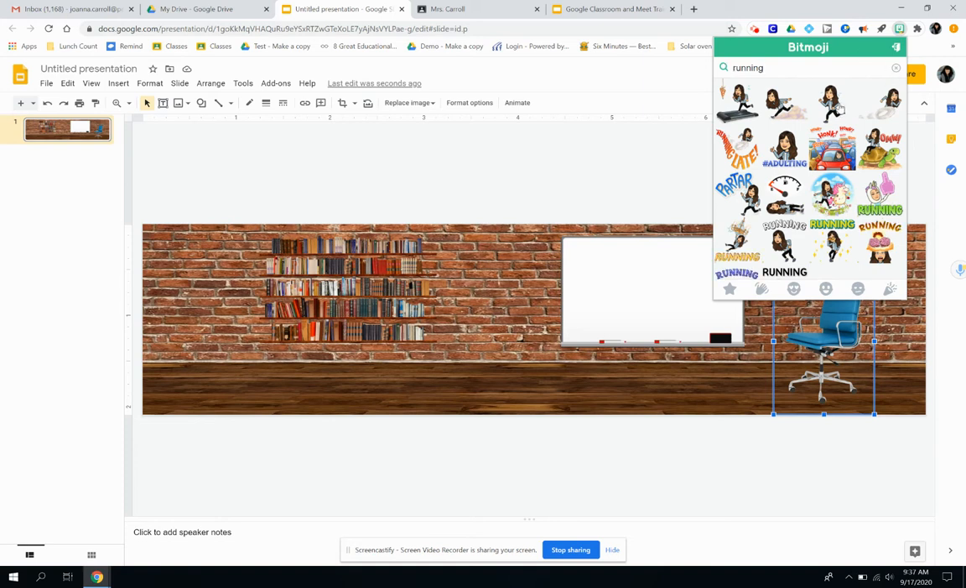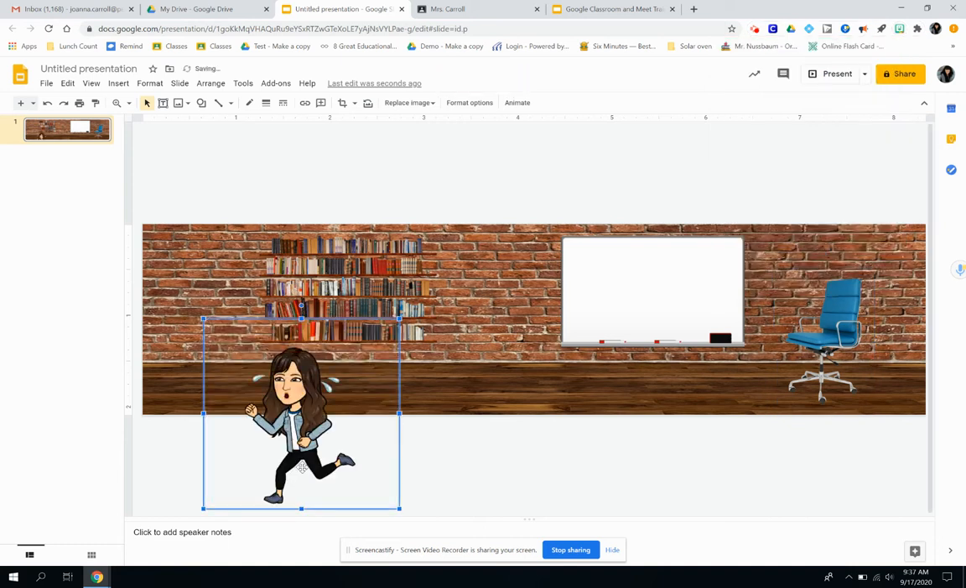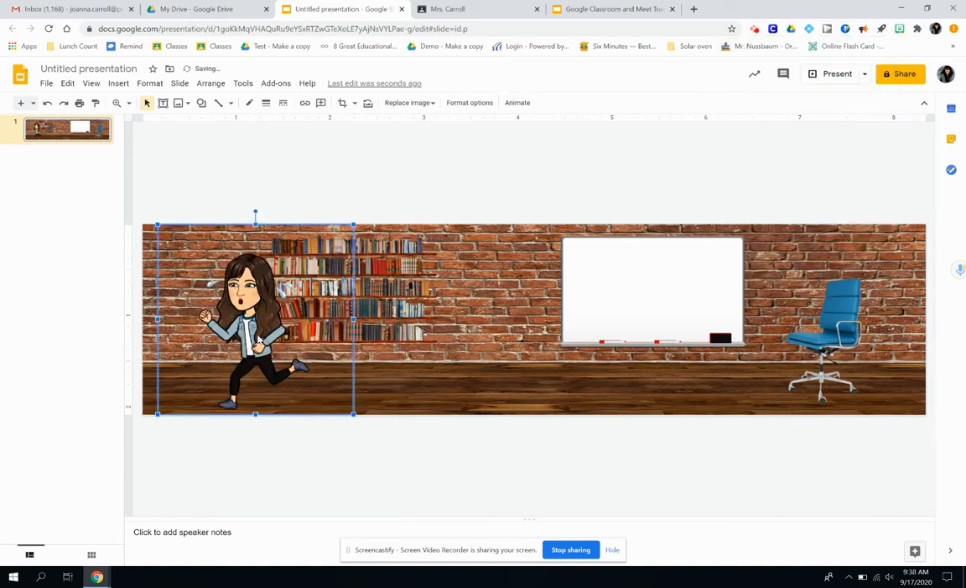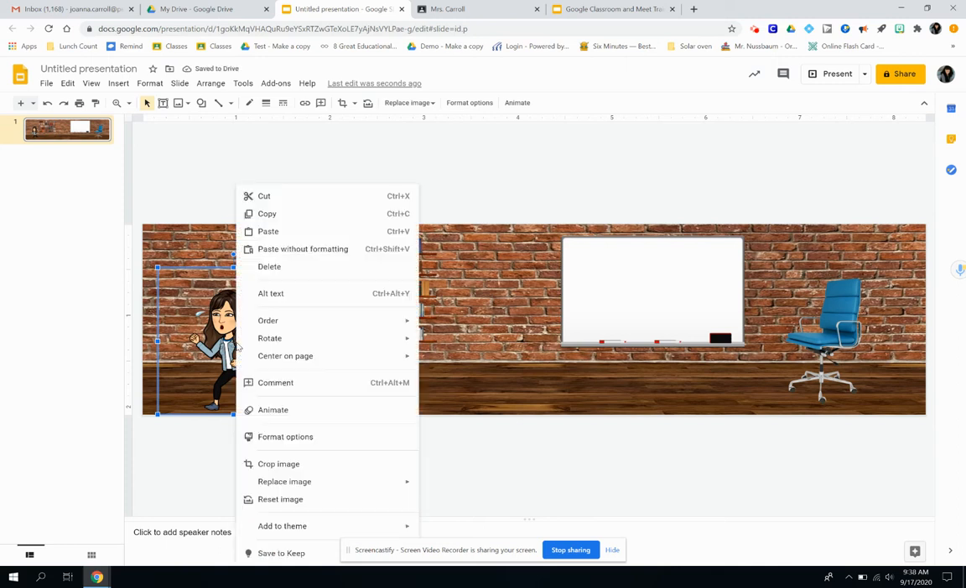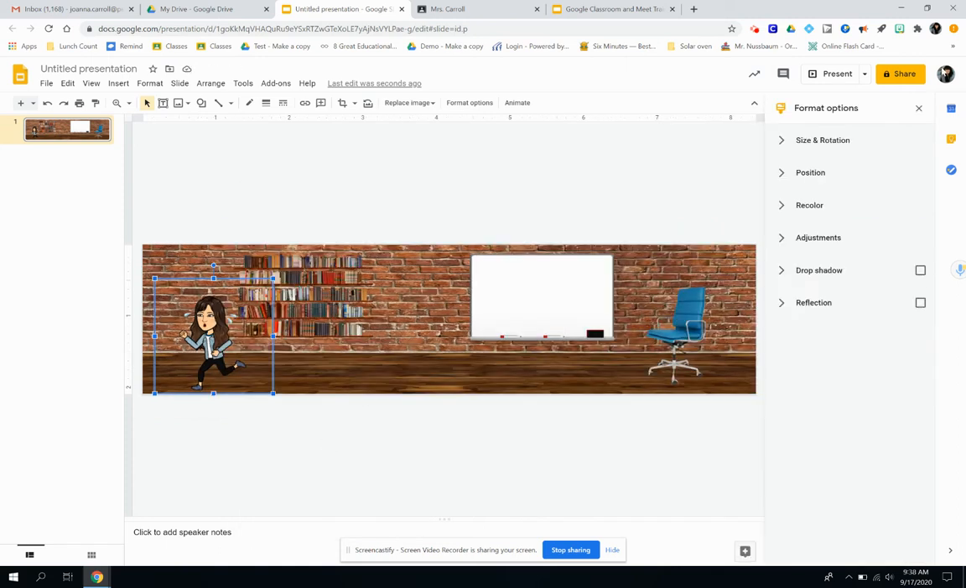And there we are, running. So I'm going to select her and bring her down here. All right, so she's running, but she's facing the wrong way. So I'm going to resize her, and then right-click on my Bitmoji and go to Format Options. I need to turn her the other way.